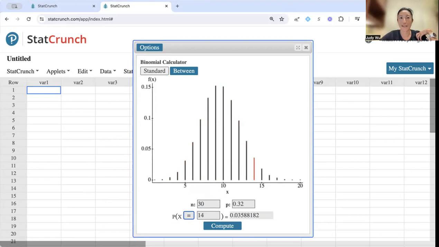All right, so that's how you can use StatCrunch to help you out. You don't need to use any of those formulas, but you do need to understand what you're looking for, okay?